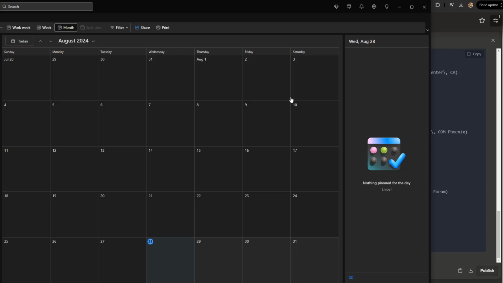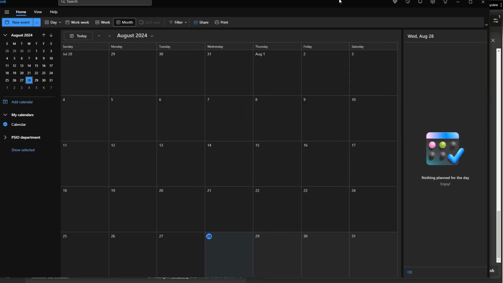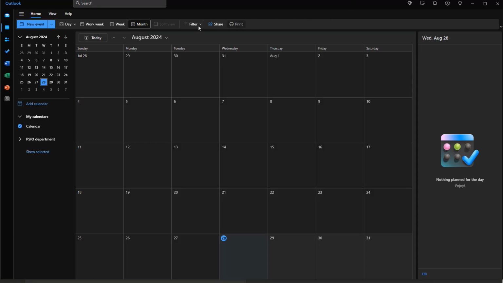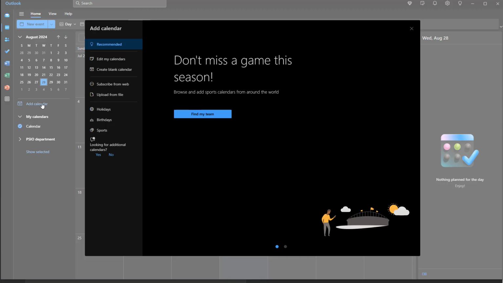So here's Outlook. When you open Outlook, you can do this in your internet browser, but I have the standalone app for Outlook open here. Looks exactly the same. When you open up your calendar, you're going to have a button that says Add Calendar. So you click on that, and this window pops up where you can upload from file.